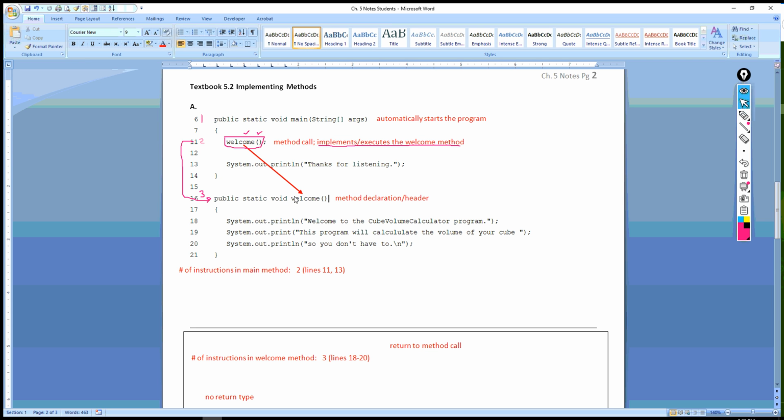All right, now we're ready. Now the welcome method has been declared, so now it's ready to carry out its instructions. How many instructions are there for the welcome method to carry out? Well, there are 3. They're in between the curly braces, just like up here in the main method. The curly braces establish the body of the method. And it's in between those curly braces that you have the sequence of instructions that need to be carried out by that method.